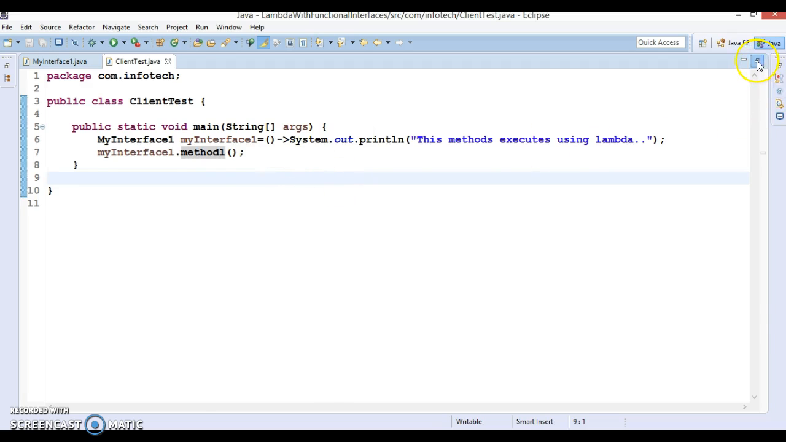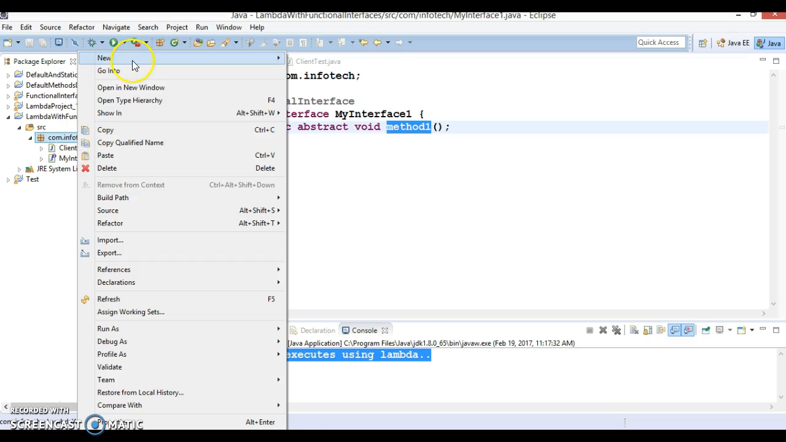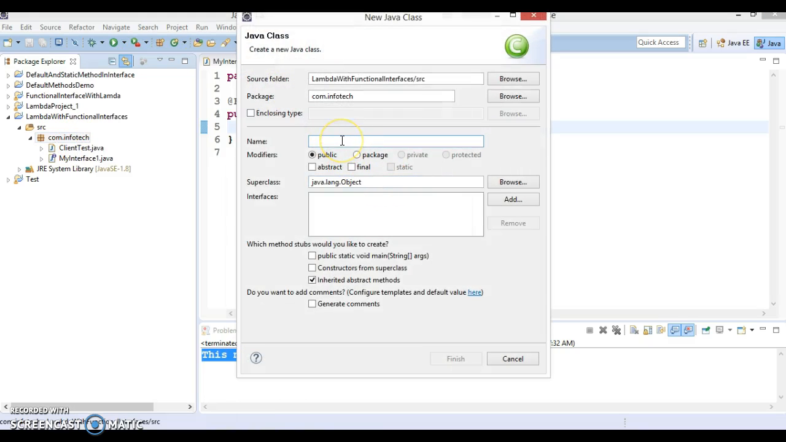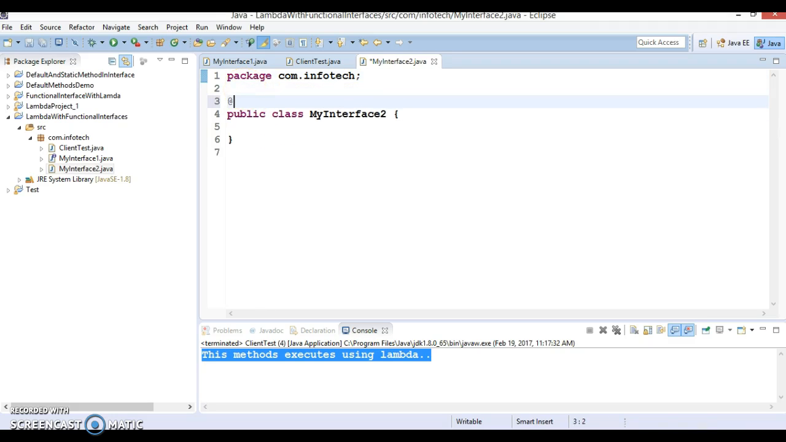So this is the first functional interface which we have written, and we have declared one method which has return type void, and the method name is method1. Now going one step ahead, we'll create another interface which will accept some parameters as well. So the next functional interface I'm going to create is MyInterface2, and this interface I'm also going to mark as a functional interface.